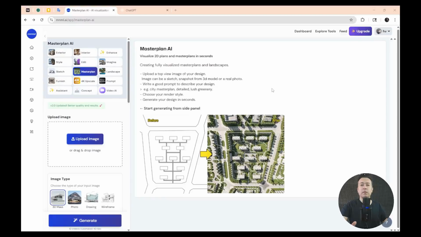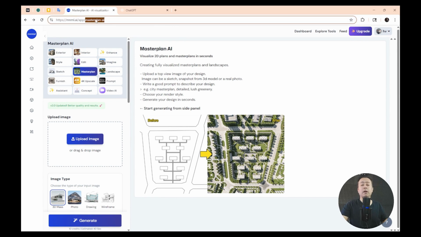Pay close attention. To use this service, I went to the MNML.ai website, to the Apps section, and here I entered the Master Plan Line AI. As you can see, we have such a service here. At the top, it also shows you the different modes you can use on this site.